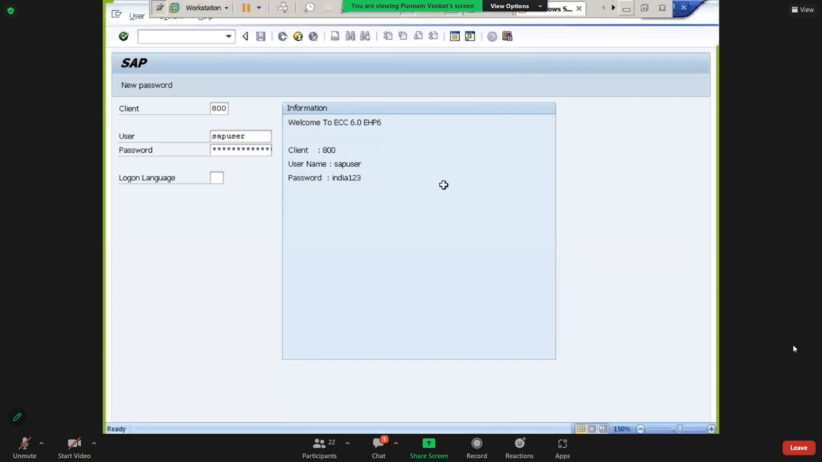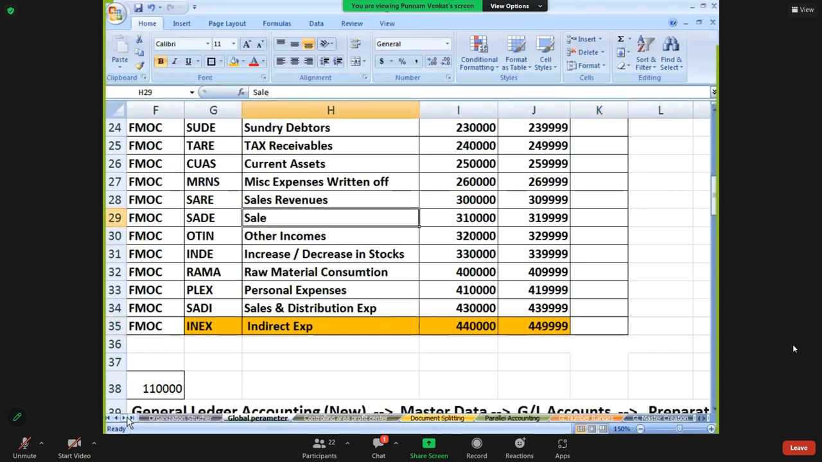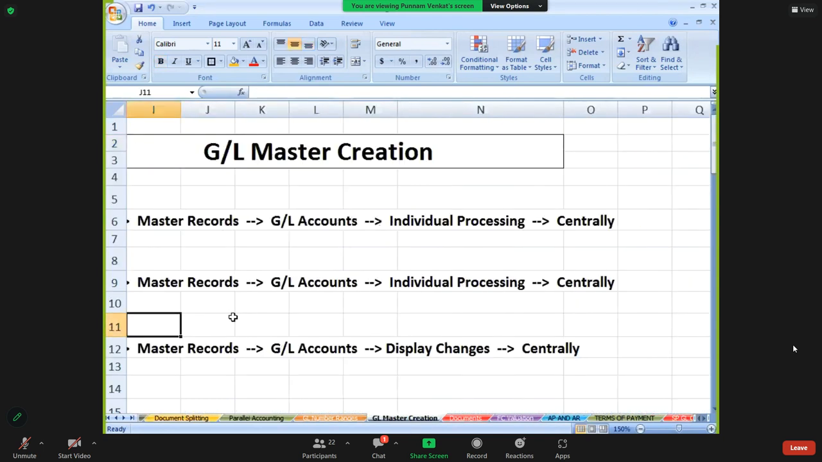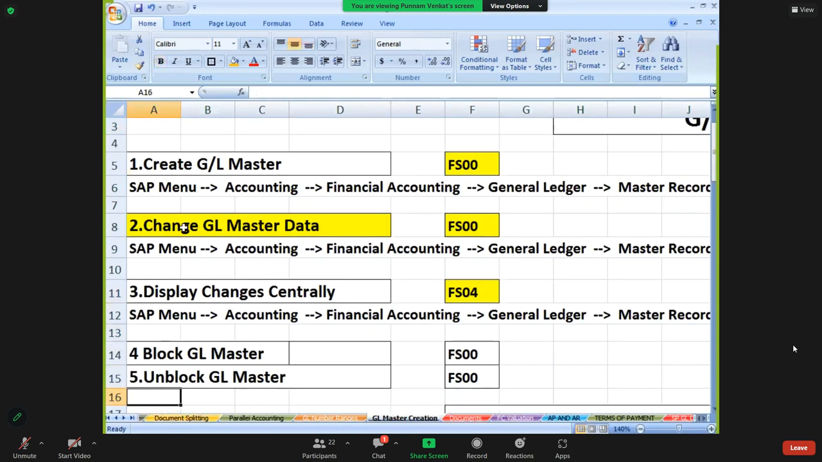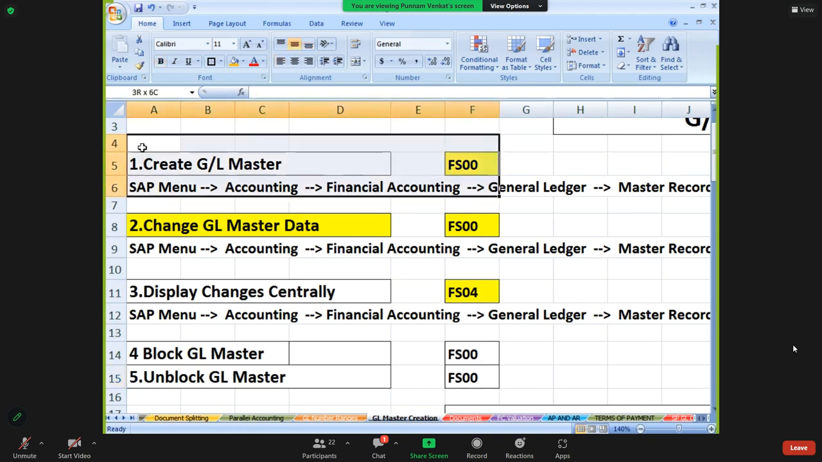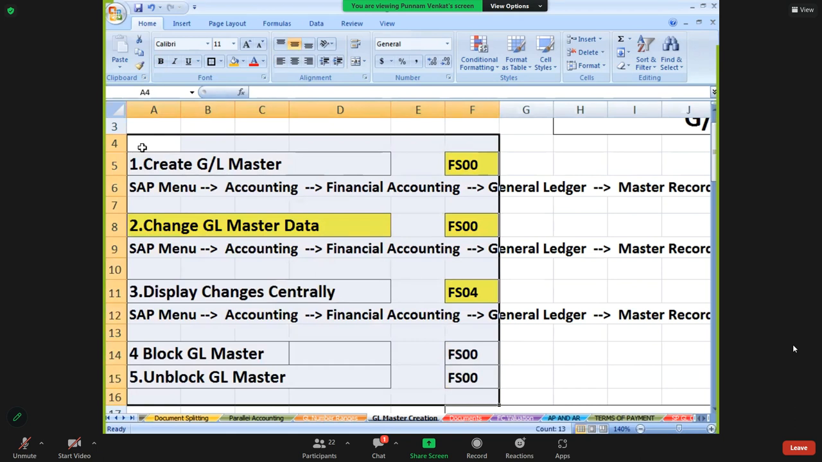Before going to create, can you please note this down? One more point you need to write. Just headings: Create GL master, FS00. Change GL master, FS00. Display changes centrally, FS04. Block GL master, FS00. Unblock GL master, FS00. Please note it down before going further.